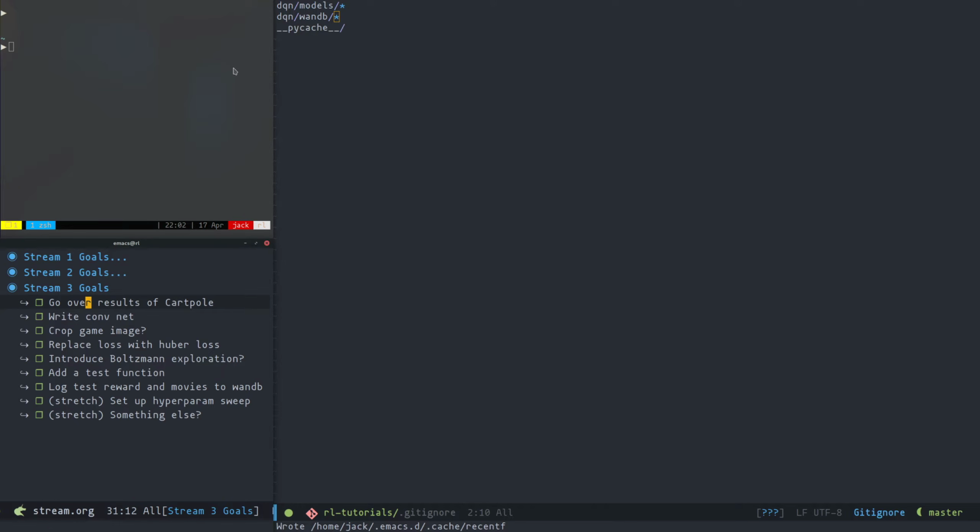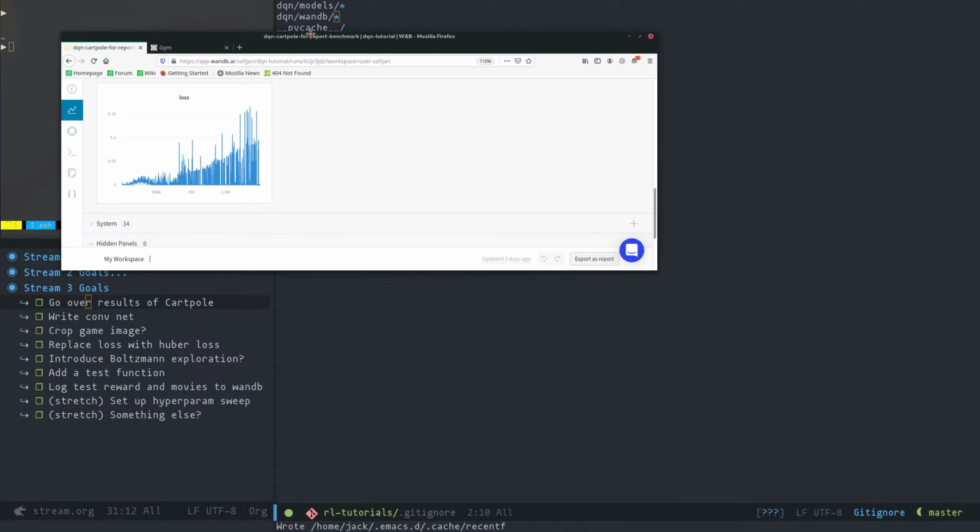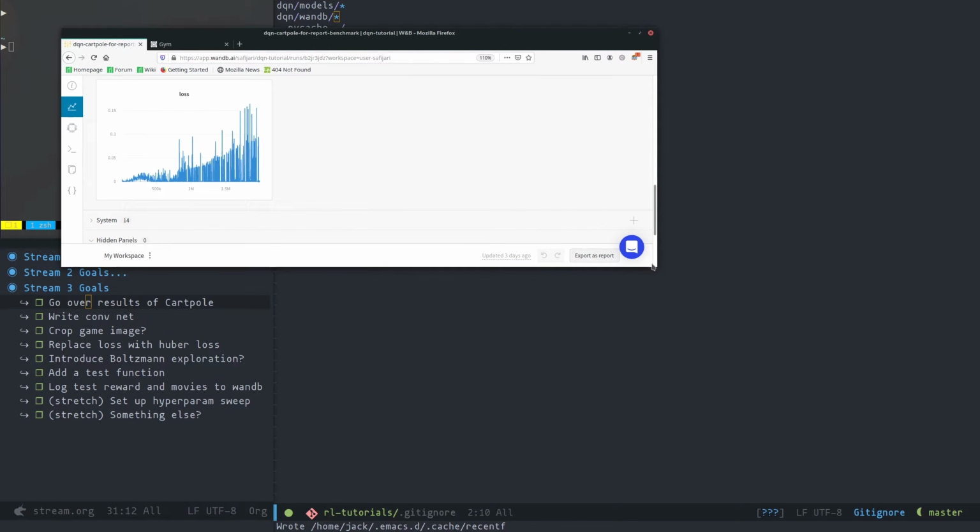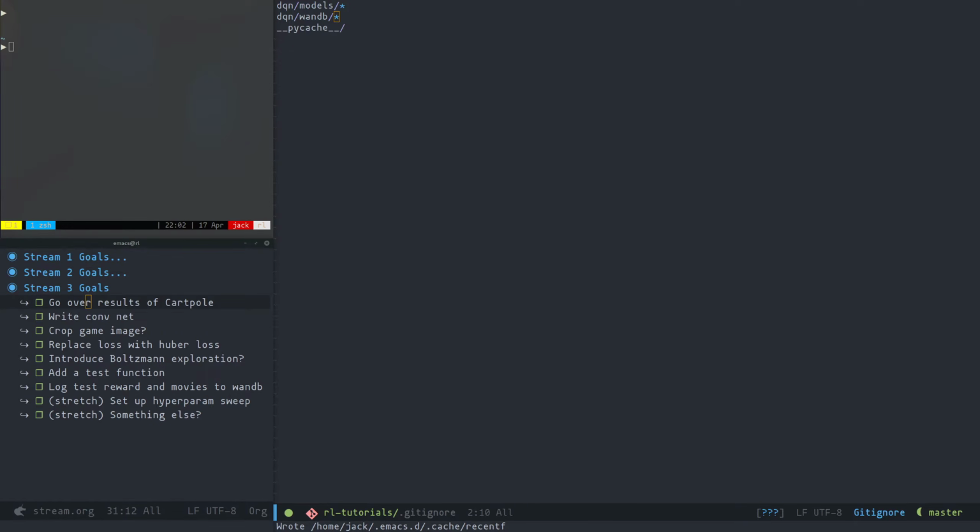So stream 3, the goal of the stream is to work on the Breakout environment and build a model that can solve Atari Breakout using just the images. Before I do that, let's go over the goals. The goals of this particular stream are: go over the results of Cartpole. I'll go over that in a second.